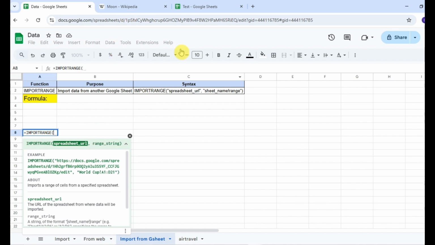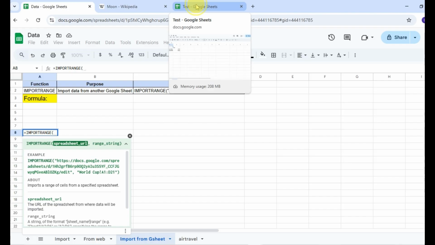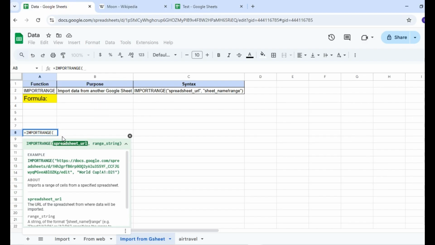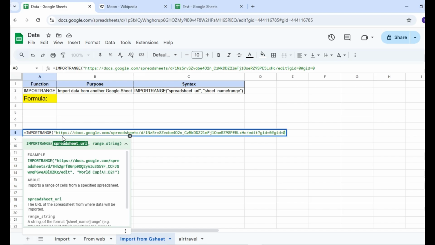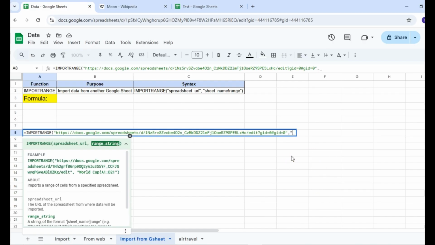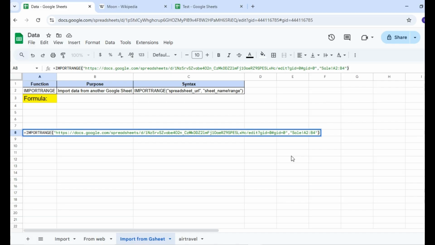So here, suppose I am importing the data from the test spreadsheet. So I'm just copying this URL and passing it as a string into the function. So Control V, and now we are selecting the range we are importing from that spreadsheet. So suppose I am importing this A2 to B4 range from the sale sheet. So I am passing that. So sale, then A2 to B4, then enter.